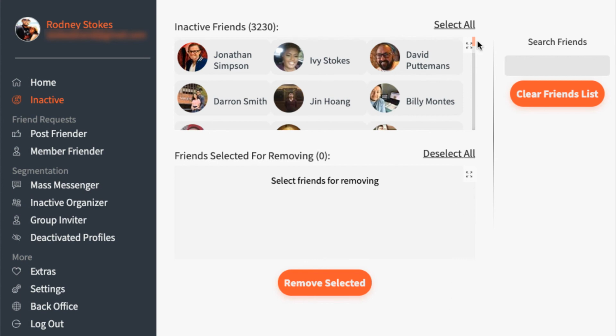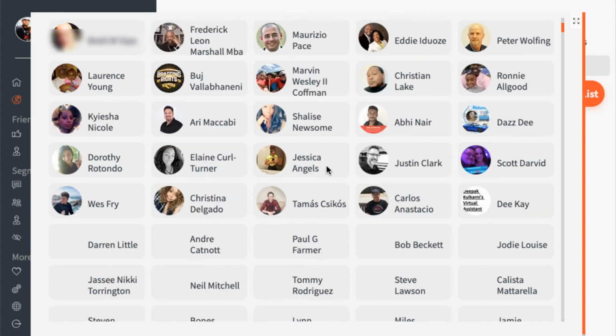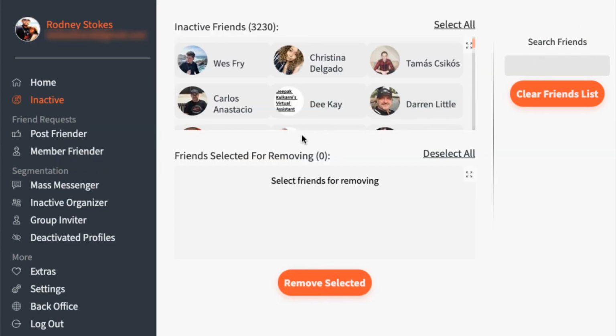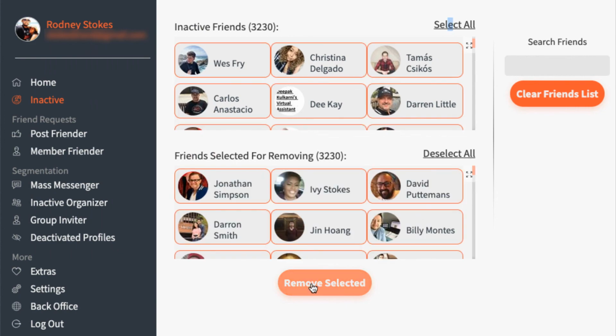So my next move is to simply look and sort through these profiles and see which ones I want to remove, or I can select all and click remove selected.